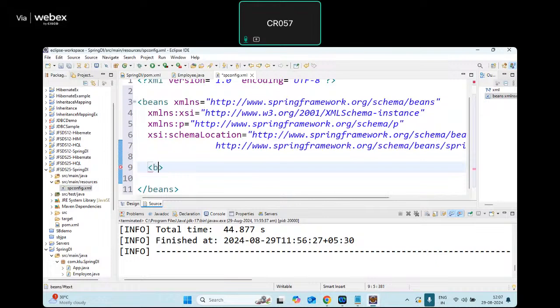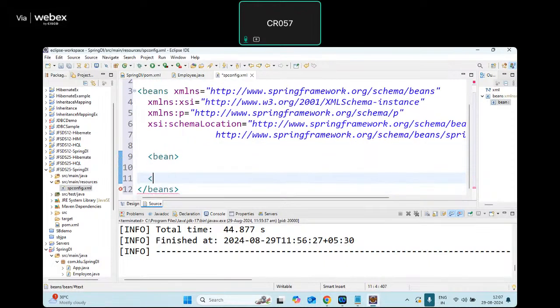So I need to use a tag called what? Bean tag, and obviously I need to have a closing tag for the same bean. And we wrote many examples. Every bean will have how many attributes? Three. One is ID. ID is of our own name, which we are naming as employee bean. What is the next one?